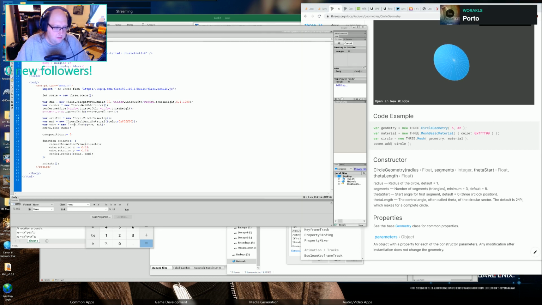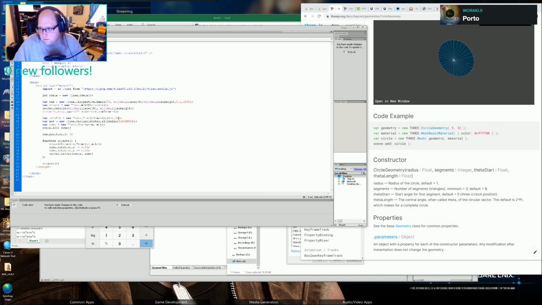Let's try... Where are we at? Circle geometry, there we go. Let's try radius of 100 to start with. Then we need the number of segments. Doesn't really matter, we'll say 10 to start with. Then the segment start angle for the first segment, default 0, pi squared. So I think we're good with that.